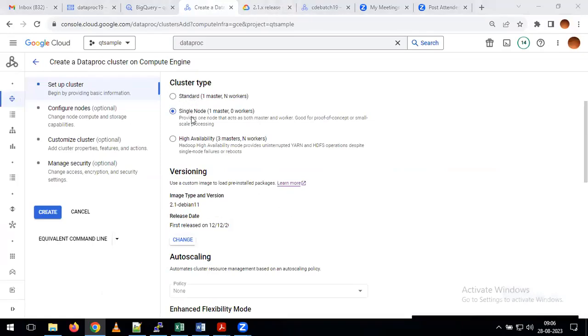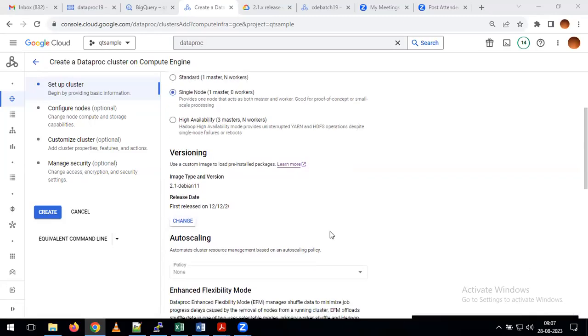So we are going to select the cluster as a single node. After that, here we can see which image is installing on top of all the virtual machines. With this image, it is installing all the required softwares. If you want to understand what all the softwares are that it is installing, we simply need to click on Learn More. With that, you can understand what all the softwares are installing on top of your cluster.